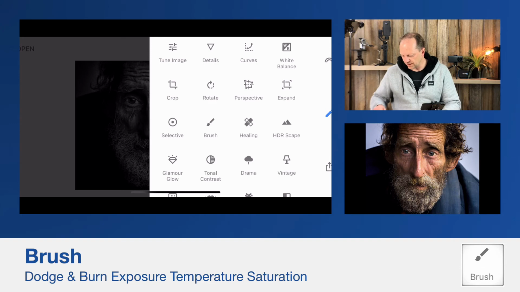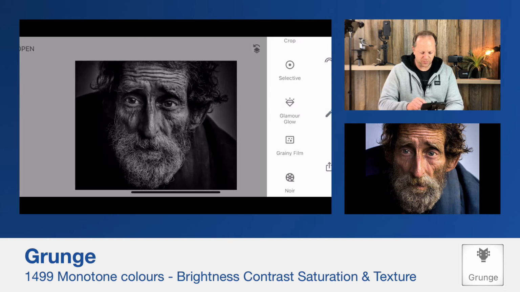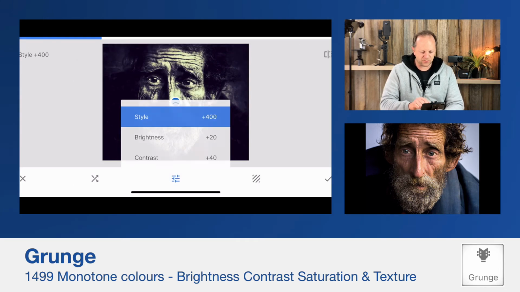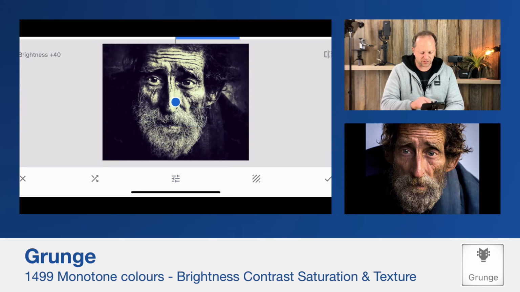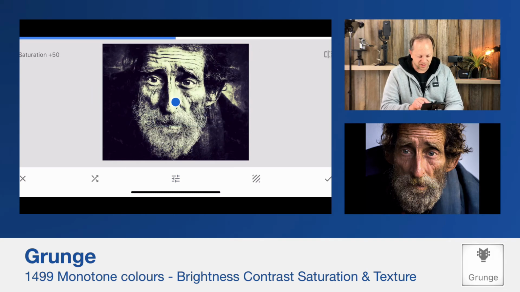Where have I got that one here? Grunge, here we go. So I want to go into grunge, and where is it down the bottom here? I'll make it bright just so that I can see what I'm doing. I'm just looking at the texture, texture strength. So I'm looking at this texture and going, oh yeah, that's really cool, I like that texture.